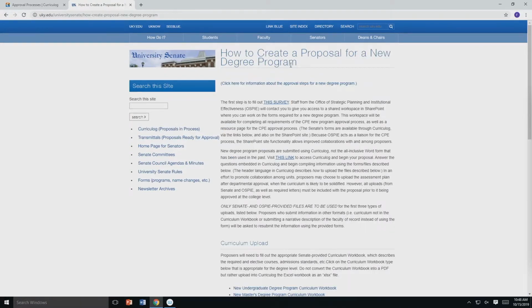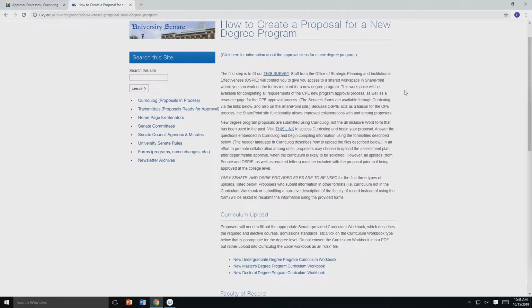So if we select the option to create and submit a proposal, the first thing that you see is an opportunity to go to the page that gives you the approval steps, so you can move back and forth fairly quickly. This page has a combination of narrative and bullets listed on it, and it guides users through the process. The first note indicates that you need to fill out a survey from the Office of Strategic Planning and Institutional Effectiveness. And because this is a new degree program, staff in that office, called OSPE, are able to provide SharePoint workspaces that users can use in collaboration with other proposers, or they can collaborate with staff in OSPE or with myself if they have questions about the items that they're working on.